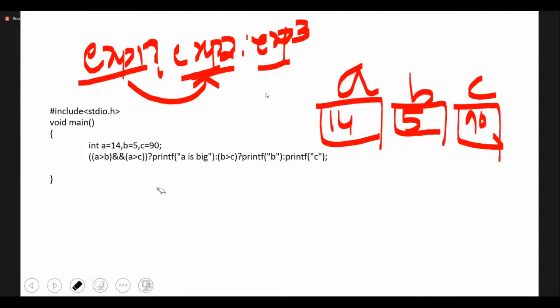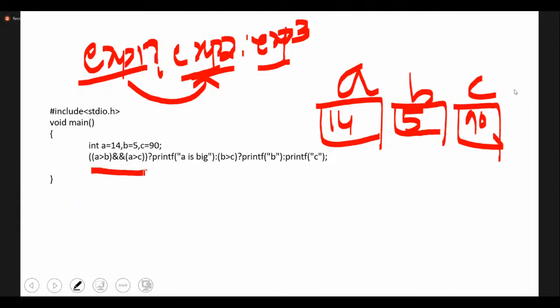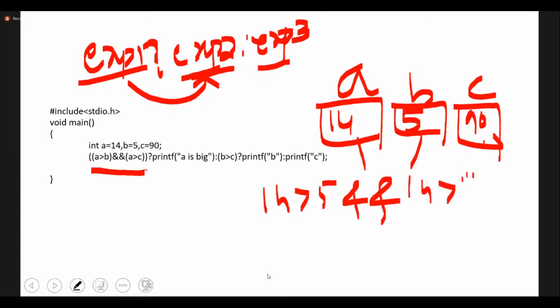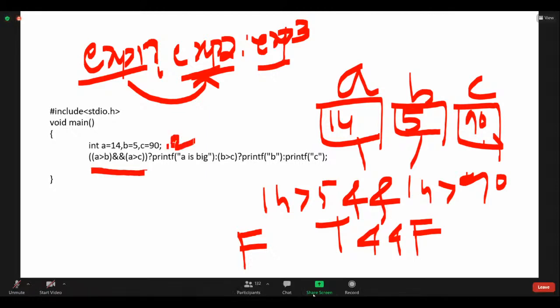Now, what happens here is, first A greater than B, A greater than C is evaluated. So what is the value of A? It is 14 and B is 5. Yes, 14 is greater than 5 and it is logical AND, and is 14 greater than 90? This is false. Okay, so true and false will always give me a false block. So automatically this becomes exp2, this is 3. This is not evaluated. Now your control goes to the third location.